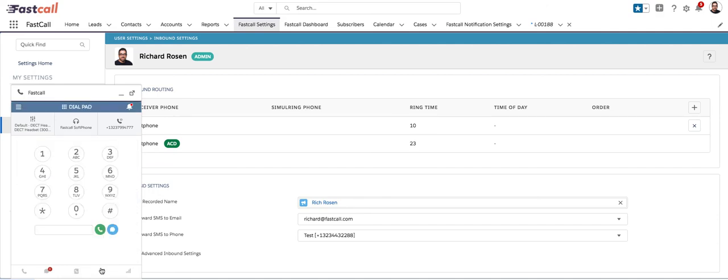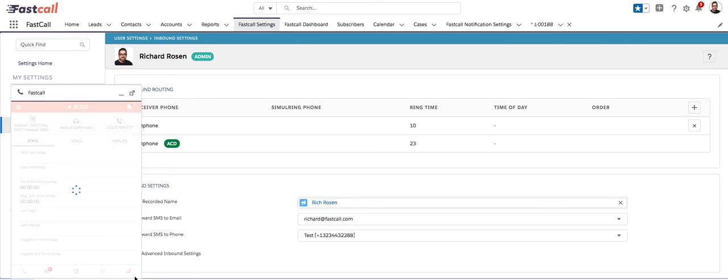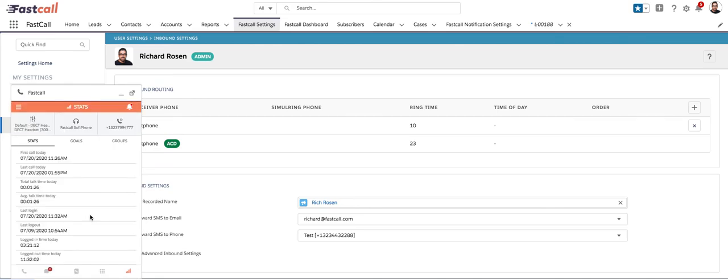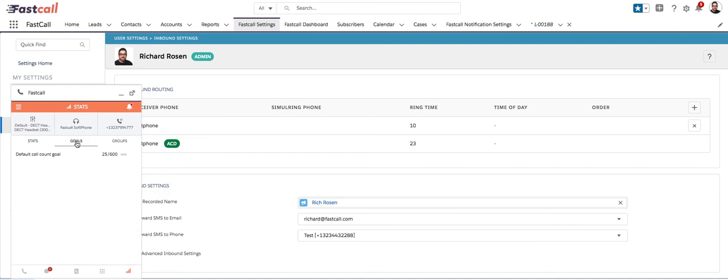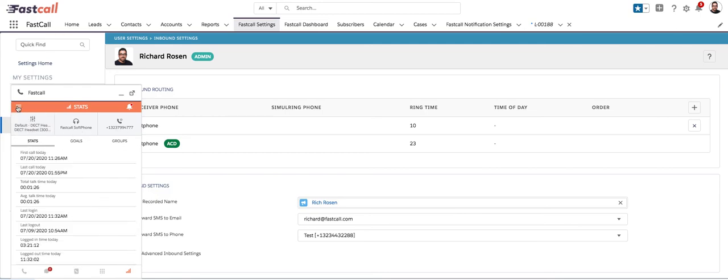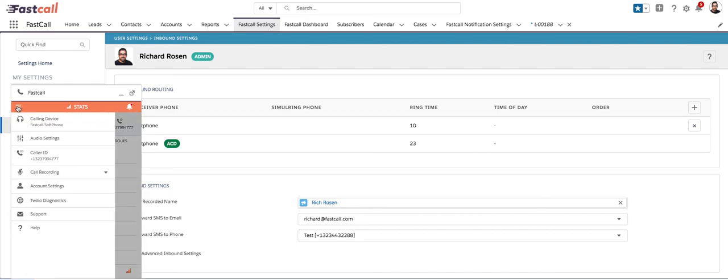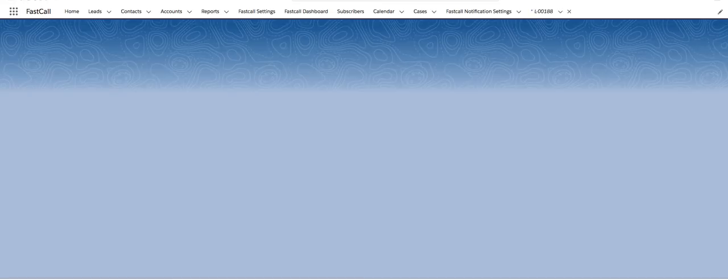Here, there's your keypad. It's important. Phone, SMS, and some basic statistics around your calls are here. Some info about call goals and some groups, an area that we've been working on. Menu is here. Another way to get to your device, your audio settings, caller ID, some call recording settings. This takes you back to where we started, which is a good place to finish, back where we started.